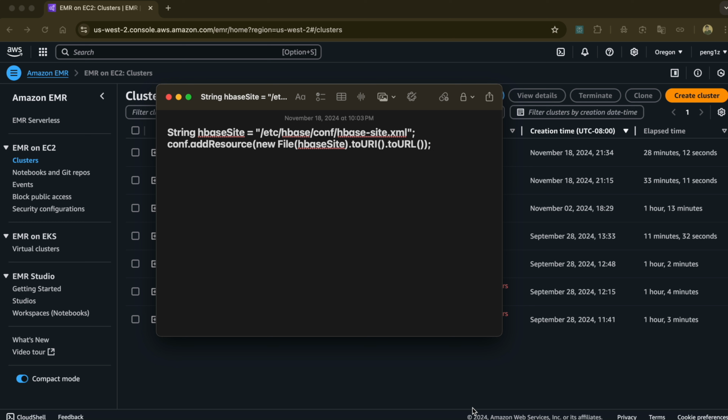I will show you how to run your HBase Java program on the EMR. First, remember to include these two lines in your Java file, because these two lines are used to configure the HBase and are very useful for you to run the program on the EMR.